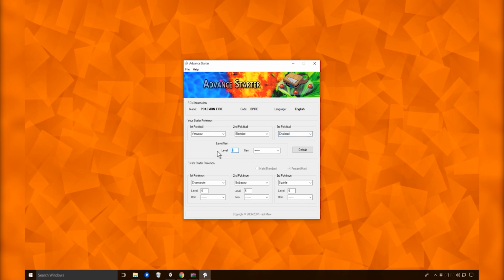So if I change this to 36, because I believe every single one of them should have evolved at 36. I believe Blastoise evolves, and so does Charizard at that. And I believe Venusaur is 32, although I'm not really sure about that. And we'll have them holding a Master Ball. And we will give our rival, okay, so presumably if we choose Charizard, he's going to choose Squirtle and vice versa.